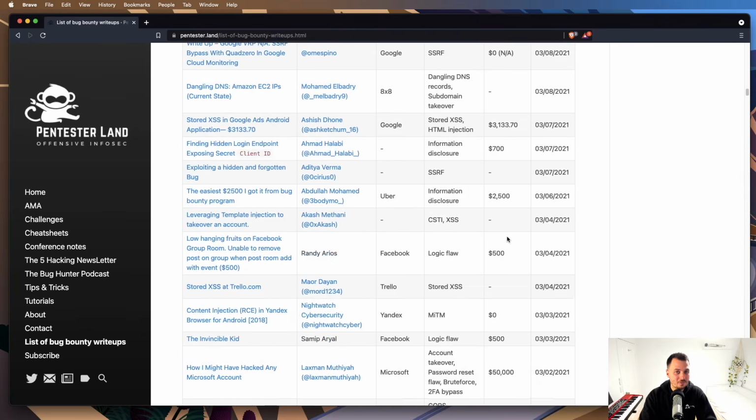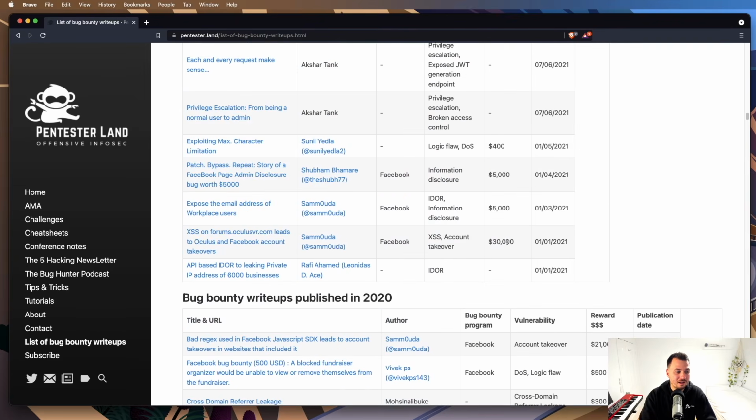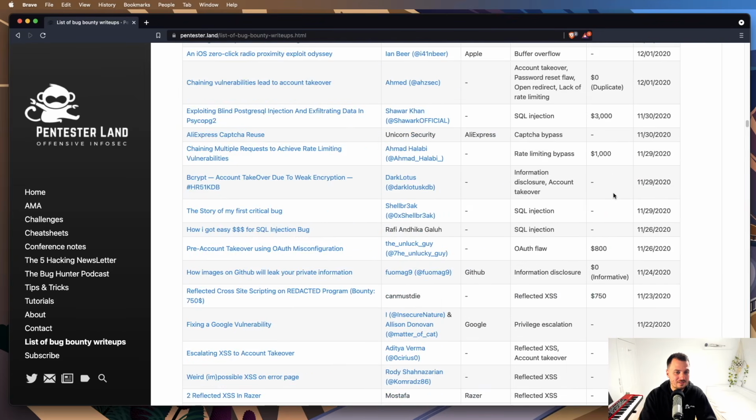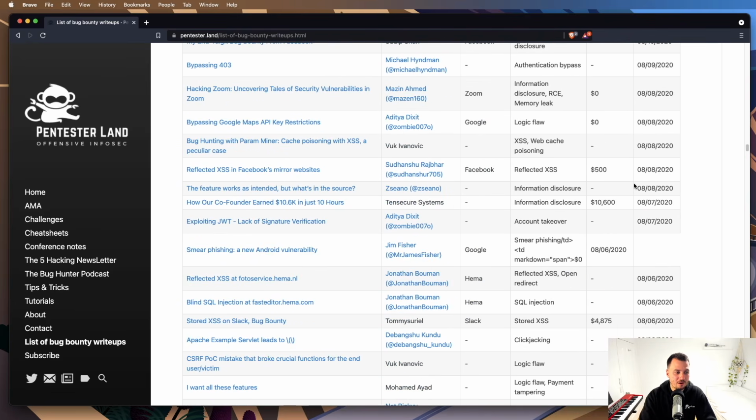And this is just for 2021. Absolutely crazy. And now we're back at 2020, December. They're all ordered by date. Just so many bug bounty write-ups. So we'll just pick this random one. Exploiting JWT, lack of signature verification that resulted in an account takeover.